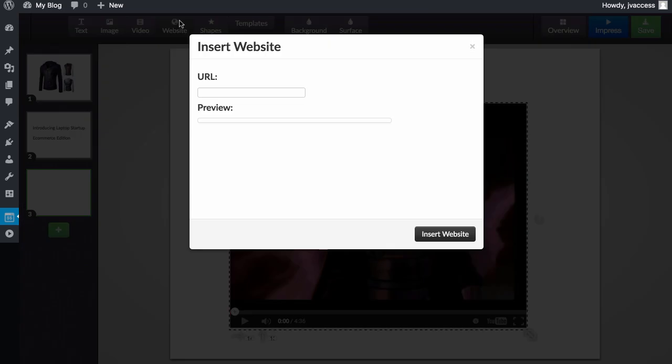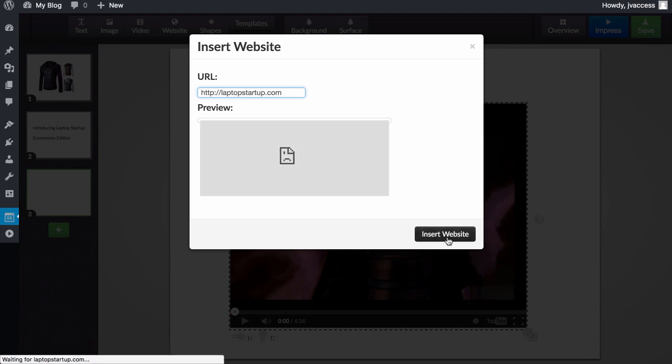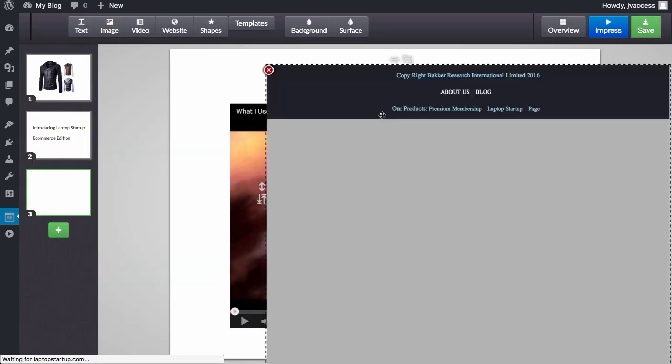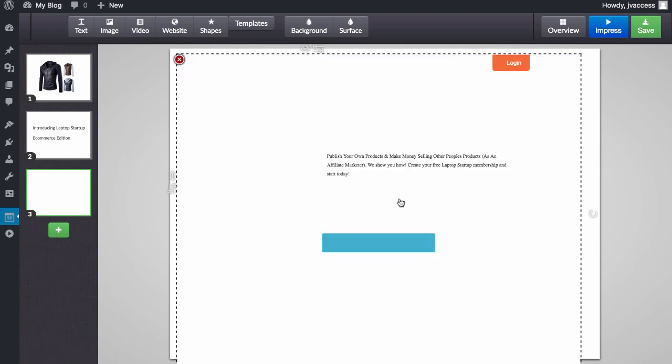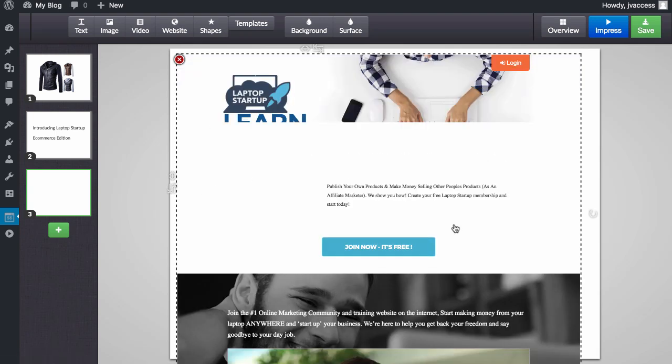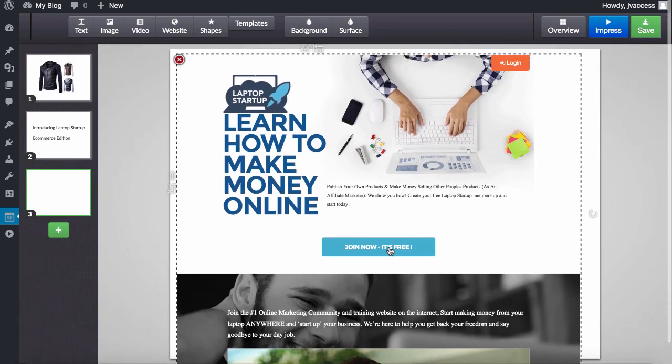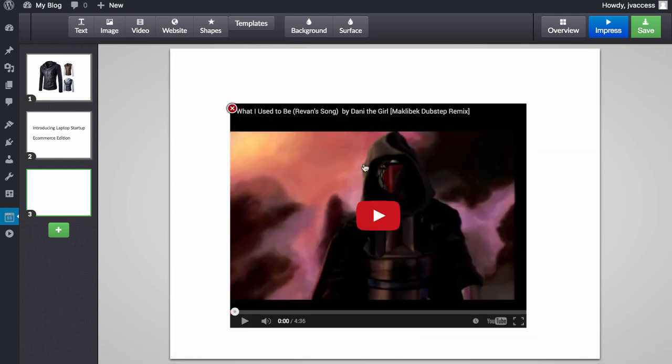You can also add in your website. You can add in a URL, for example. And we can also add in a number of other properties as well. Now, this is my website. It's actually loaded up my website in an iframe right here. This is Laptop Startup. This is what we've been building. So if you wanted to show part of your website, you could also do that as well. And I'm not going to do that because that homepage is quite long.